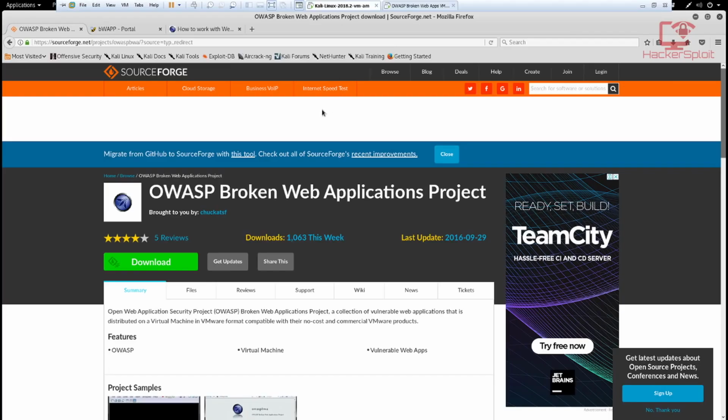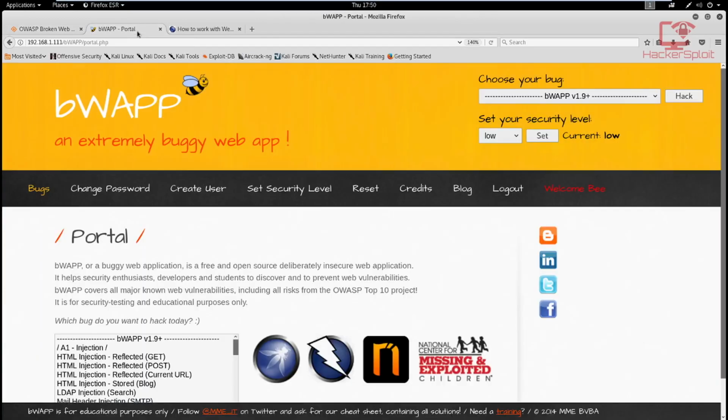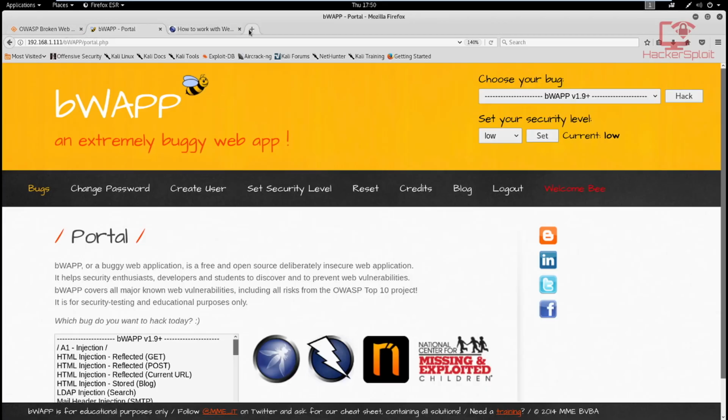All right, so I have that running, and I'm running this on Kali Linux, and I already have opened up the URL in my browser. So you can see from here, I've opened up BWAP and I've opened up WebGoat, because that's what I'm going to be using to explain each of these cross-site scripting attacks.